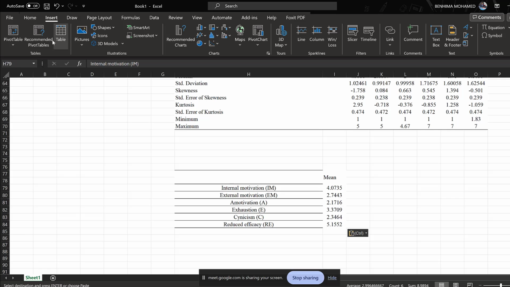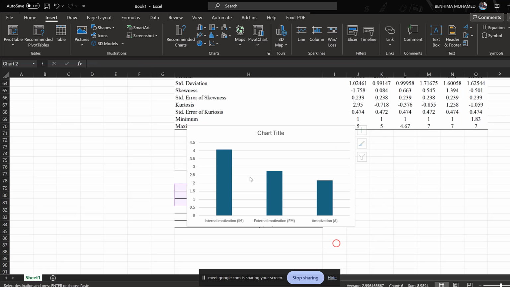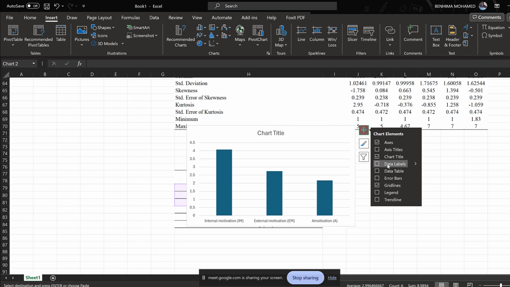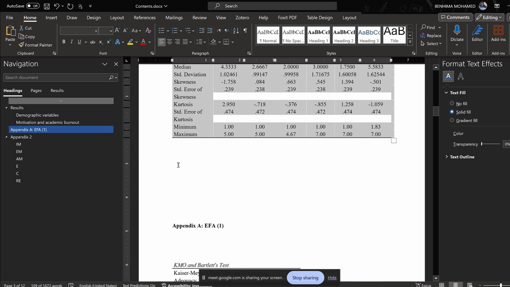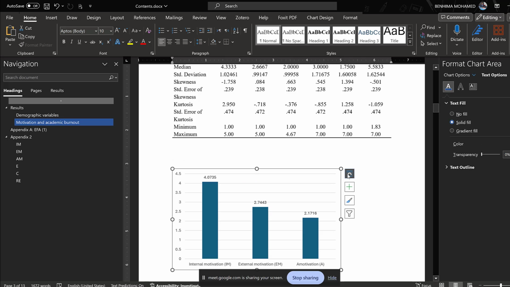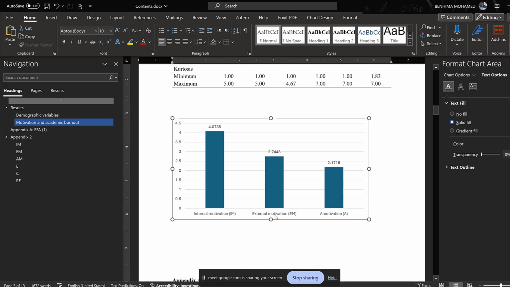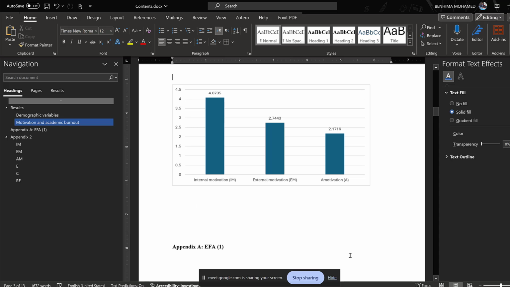So I will just create the first graph, recommended charts for the first graph, and I put it like this. We'll call it motivation, and add data labels for motivation. And I do the same for the other one, which is academic burnout. All right, so for motivation, you could see here internal motivation is the predominant one. This is why the graphs visualize this. And this is a 5-point Likert scale, put it as a note from strongly disagree to strongly agree.